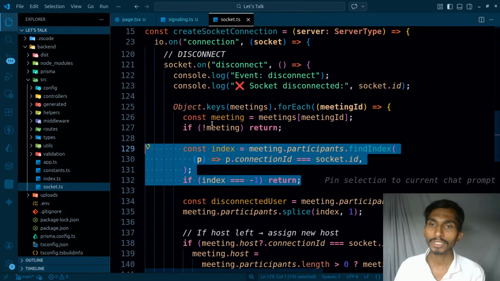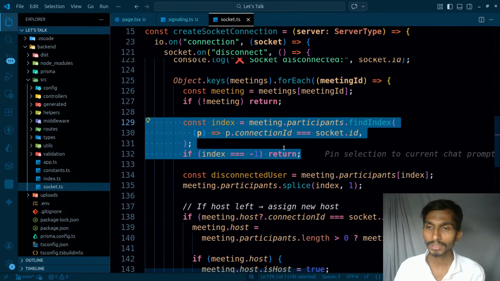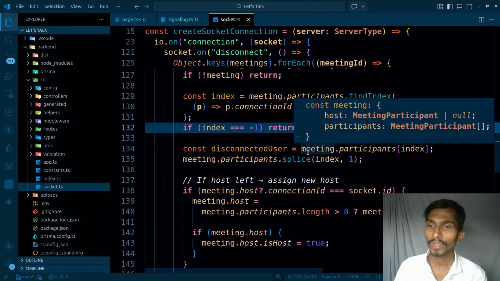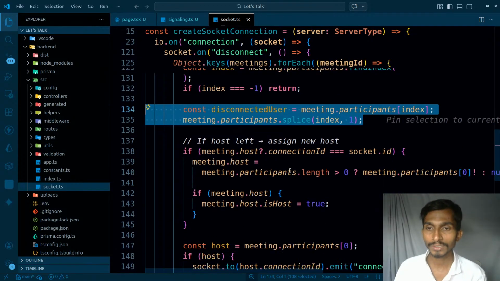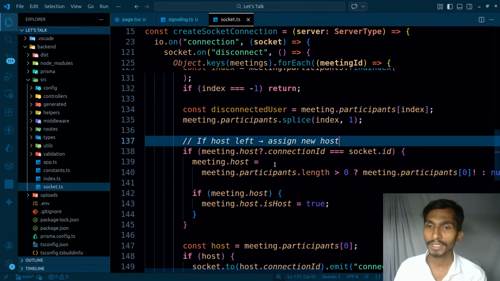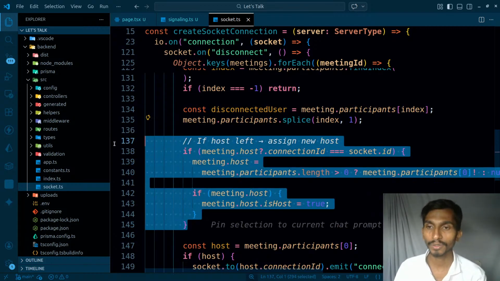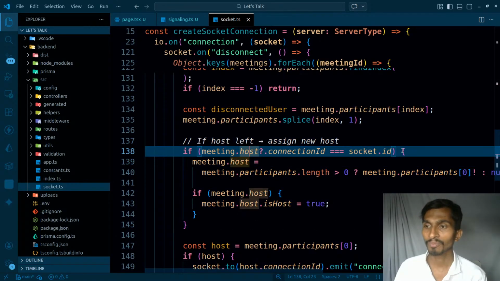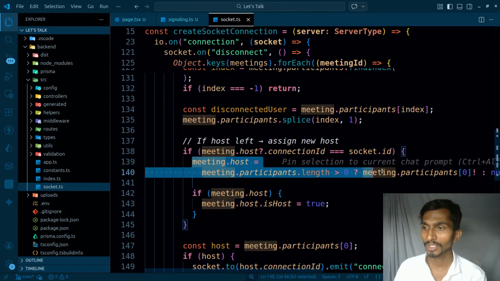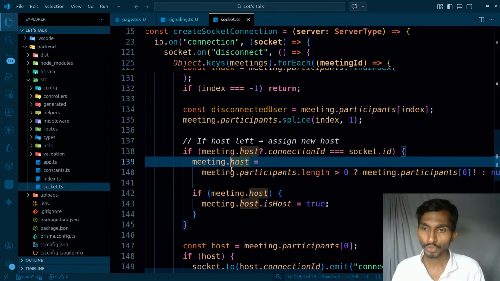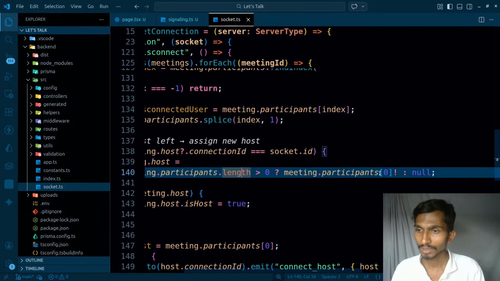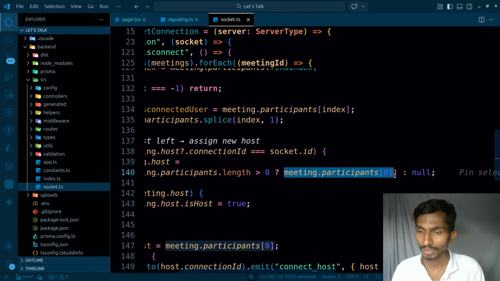And similarly, I will be checking from all the meetings, because there are many meetings, and in some case if that exists, in that case from that meeting I have to just simply remove the participant. Once the participant is removed, I will check the host, so if host left, assign a new host. So suppose it was the host who actually left, so the new participant is going to be the host over here. So meeting host is going to be the new participant, so I'm just simply changing the host value over here. And meeting participants length, then it's going to be meeting participants 0.